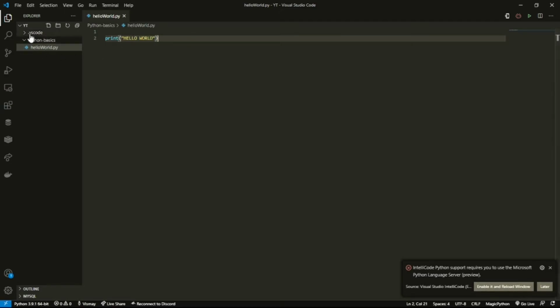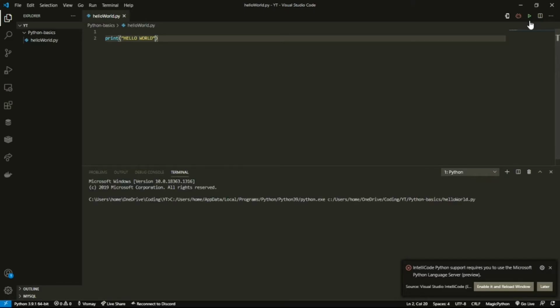So you might see this .vscode folder pop up. It's really not that important, so you can delete it or keep it, it doesn't do anything. So then, after I do this, I can just click the run button. Okay. And it just prints hello world.